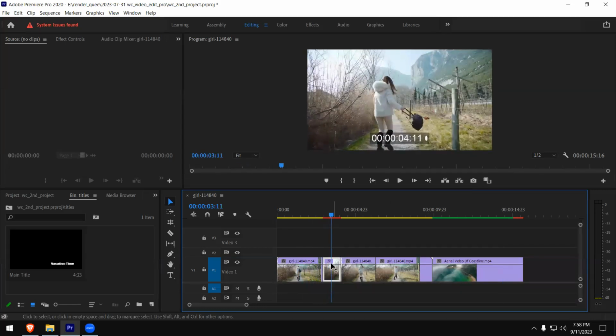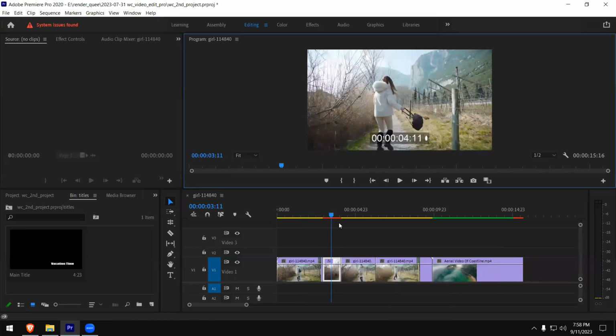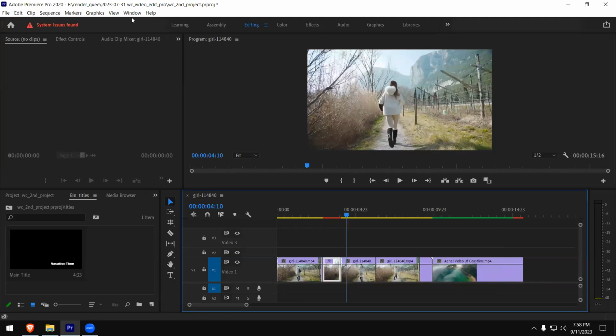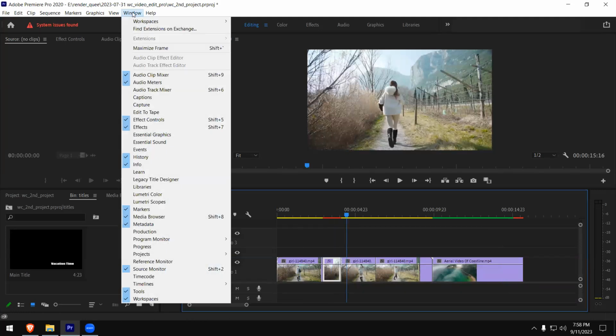I think I have added an effect here. Time code effect, I think I have added. Anyways, okay, let's go here. There's a thing here called the Window menu, and there's an option called Essential Graphics. Okay, Essential Graphics. You can open this.